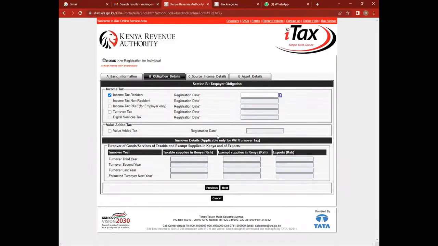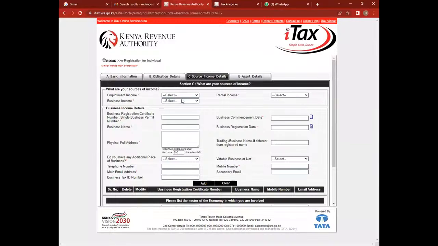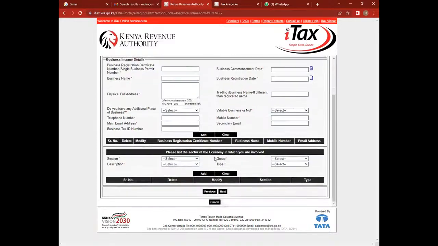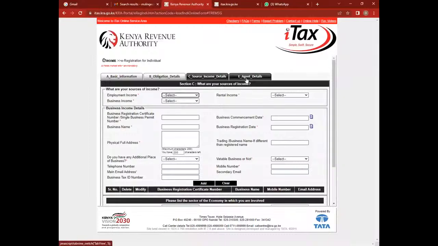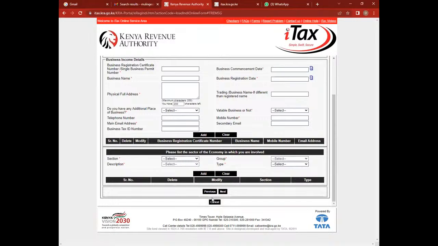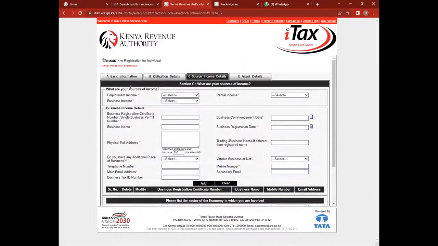So the next one, I think, is a straightforward source of income. We just declare. If it's a business, declare yes. If it's a rental, declare yes. Then once you are done with that, the last page you just ignore, you don't include it. Then you will now be able to register for a PIN. It's quite a straightforward thing.